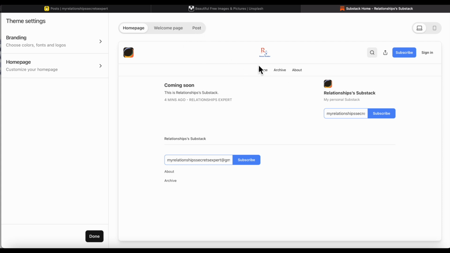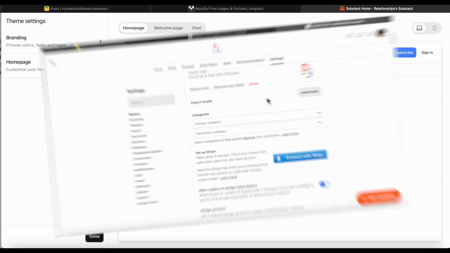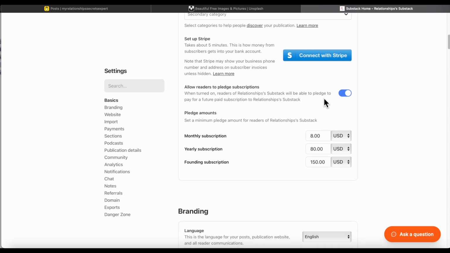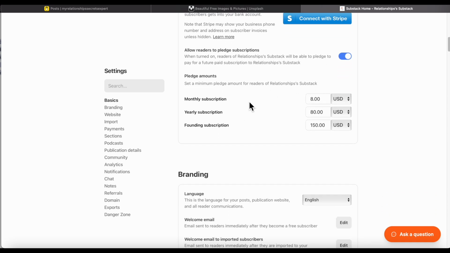So over here, you can see your homepage. You can see archive and about you. When you click, it shows people what the page is all about. So I've just uploaded my logo. Over here, if you want to set up your Stripe, all you have to do is click there, and it gives you more direction.